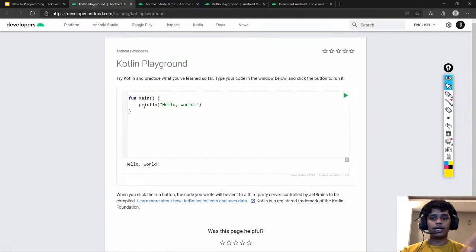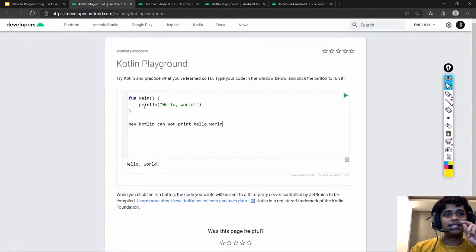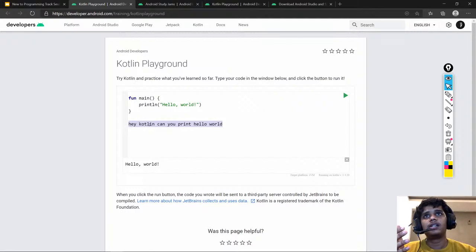I'll just tell Kotlin, "Hey Kotlin, can you print hello world?" So what I did is I just asked Kotlin, can you print hello world? This is basically a human language. You can understand this language, but let's see whether Kotlin understands it or not.